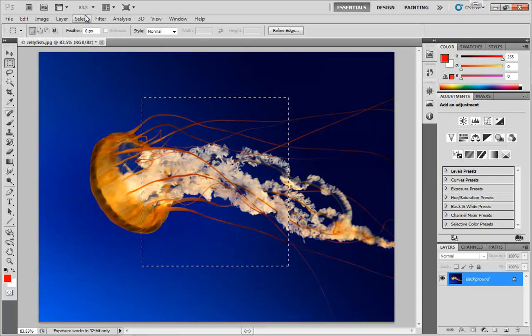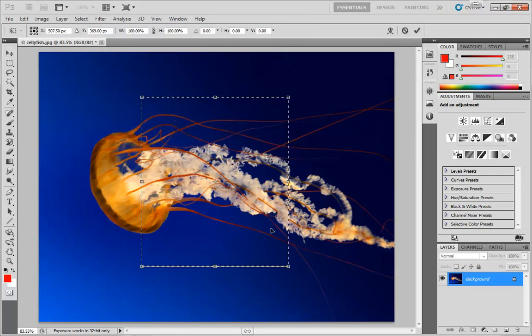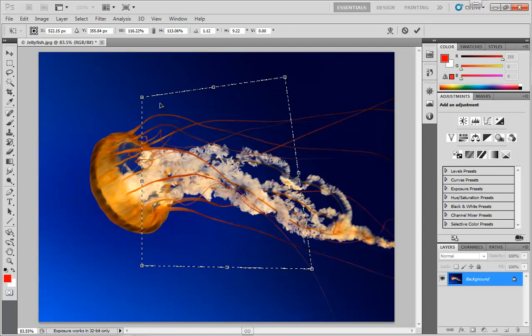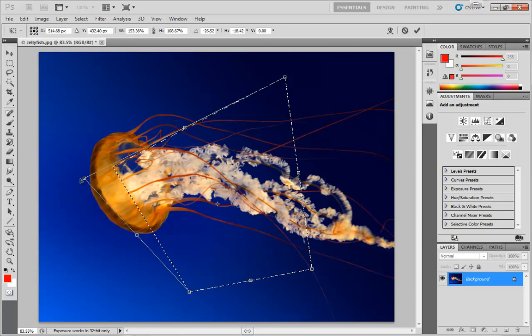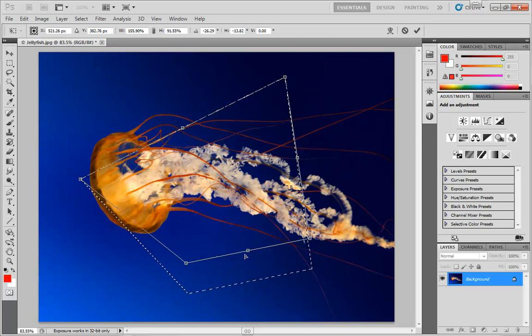Now if I hit Escape and re-invoke this once more, even that's not all. We can hold down the Control key, and we can move each one of those points individually, which is very, very handy. So we can make some really interesting skewed looks. And then I can grab the edges. You'll see I can move those edges individually as well.